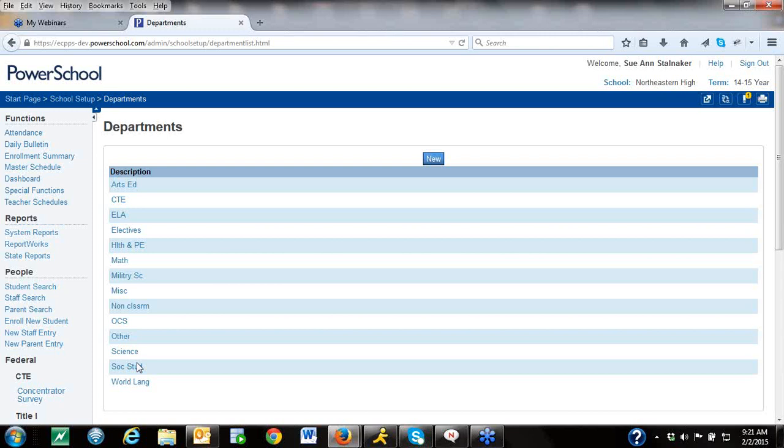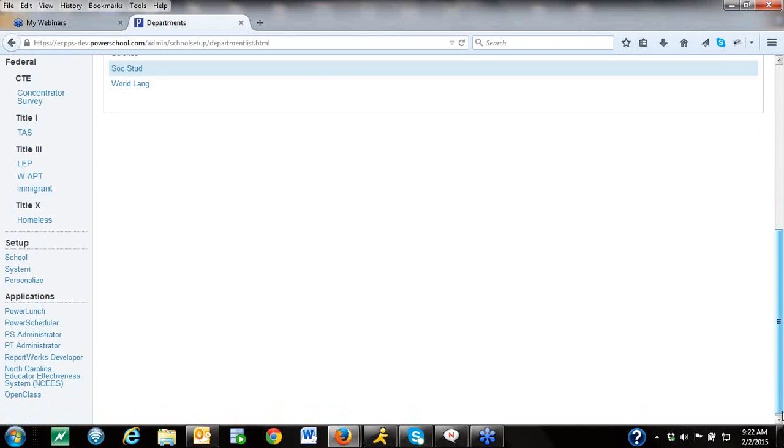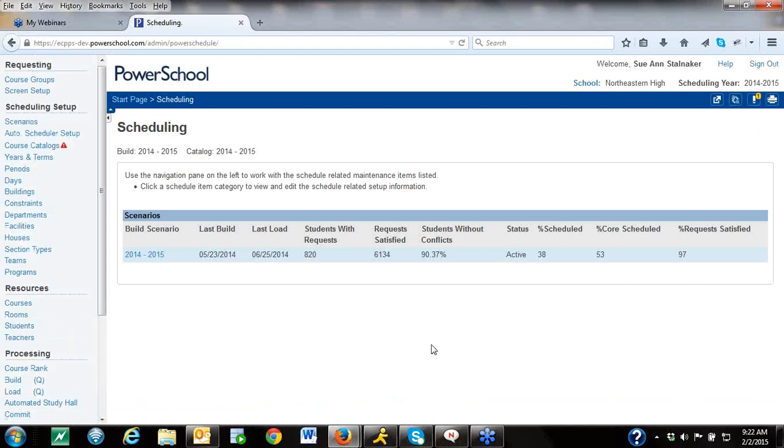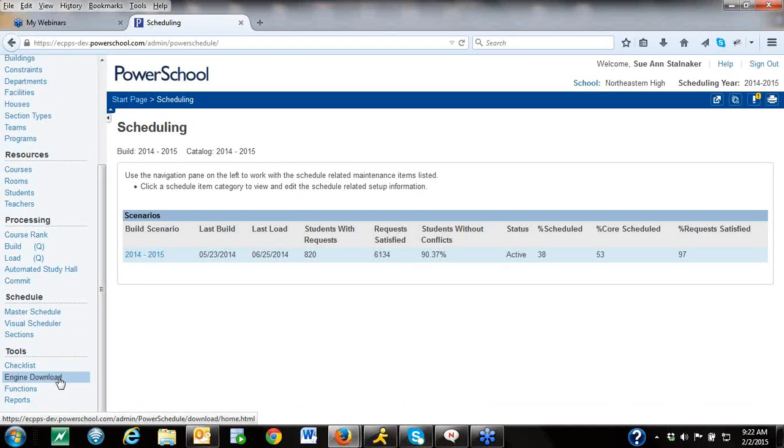This weekend is maintenance weekend, and you all know that we're going to 8.1, which is what you've been seeing in the training database. Once we've upgraded, you want to download the Power Scheduler engine again, because there have been some upgrades to that engine. If you started the process, it's not going to hurt, but go ahead and upgrade the engine in Firefox. Once you're in, go into Power Scheduler, scroll to the bottom under Tools, and right there is your engine download. That's what you're going to download after this weekend.